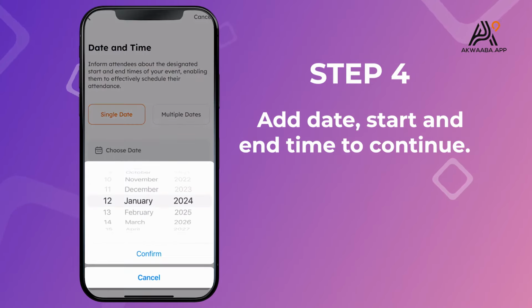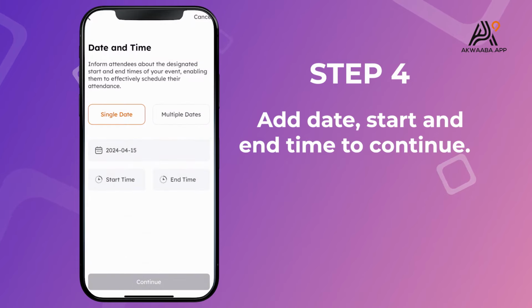Step 4. You get to add a date, start time, and an end time to continue.